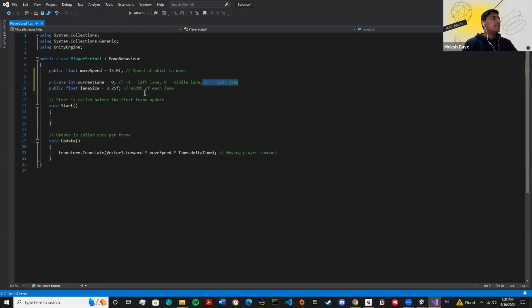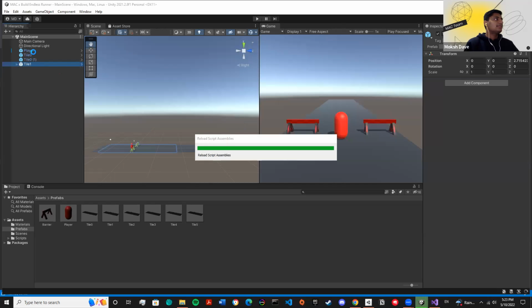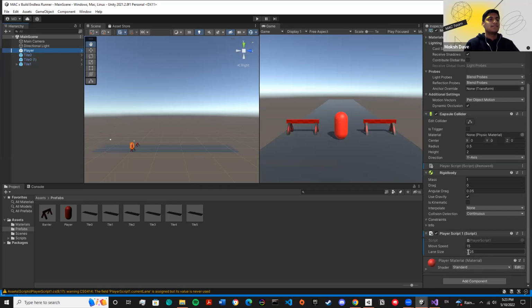Now the other thing we have is actually the lane size. So we want the player to know how much to move in each direction when we move left or right. So that's why you need this lane size. Again, I've set this to 3.25 as a default value, but if you go into Unity, and if you go into the player, you can see that the variable shows up here.